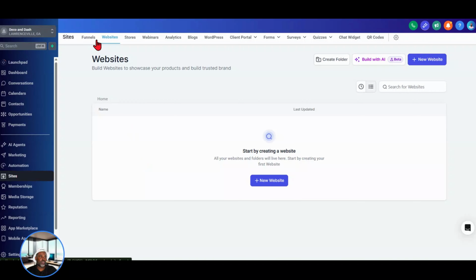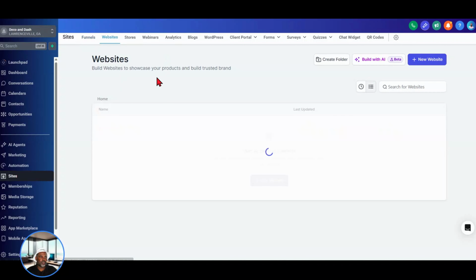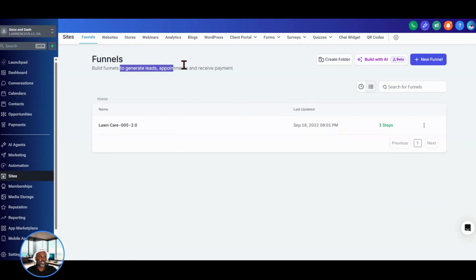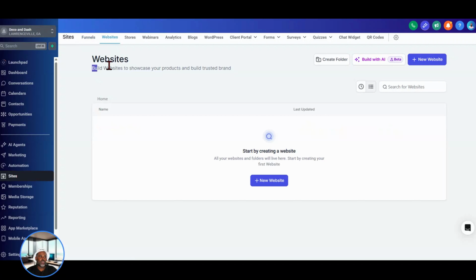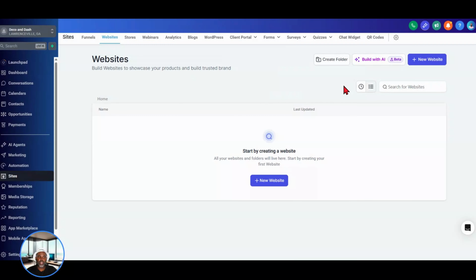Now, for both of these, websites and funnels, they can both serve the same purpose, could potentially do the exact same things for you, but they definitely have their purposes, right? So again, we use funnels if we want to generate leads, appointments, and receive payments. We could build websites to showcase products, highlight what we do, and build trust as a brand. So we can have AI build out both websites and funnels for us. We can create them from scratch, or if we want to use a template, we can do that. Thousands of templates are available for that as well.